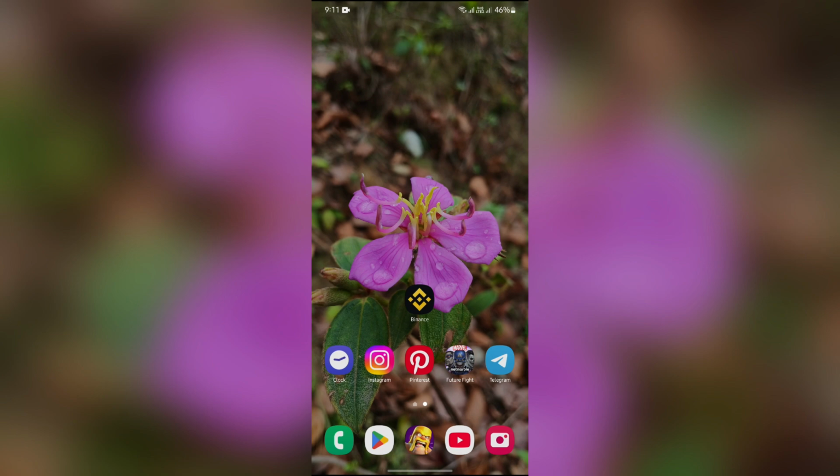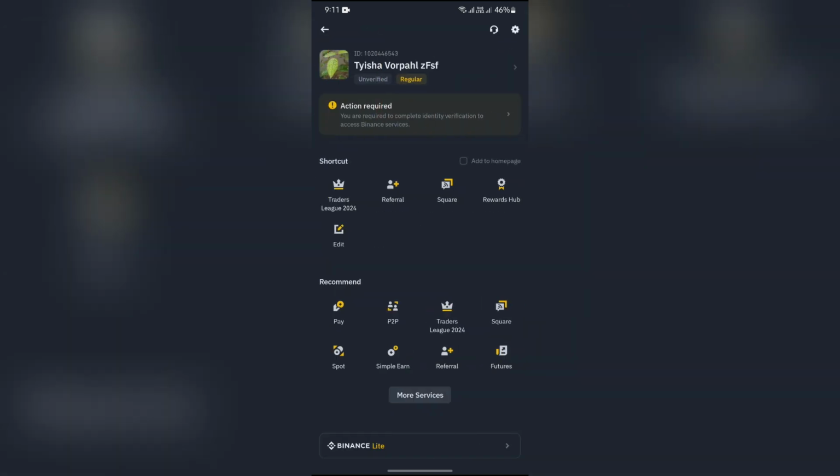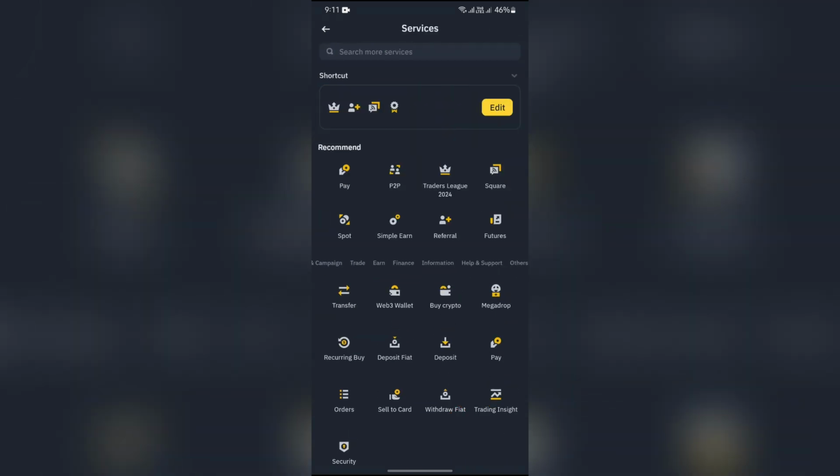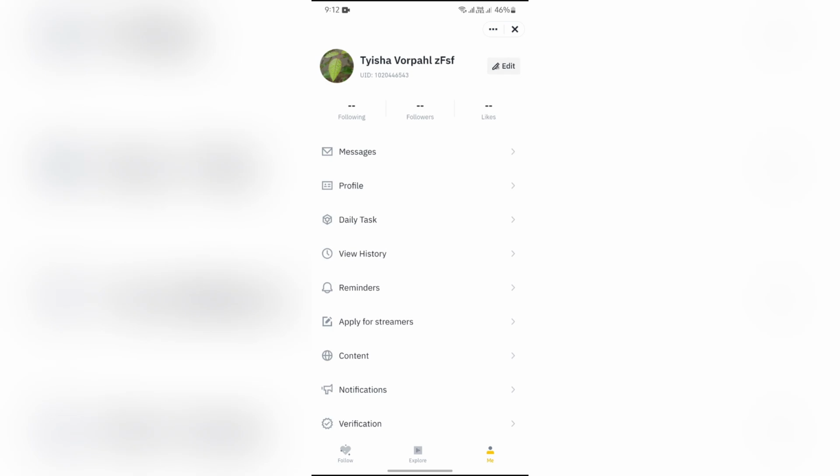Now, in order to check that, you just simply have to open your Binance and tap on this little Binance icon in the top left corner. And after going in there, you will have to tap on more services and then go to the information section. After going in there, you will see this option of live. Tap on live, because you will not get this section of history directly by going into Square.